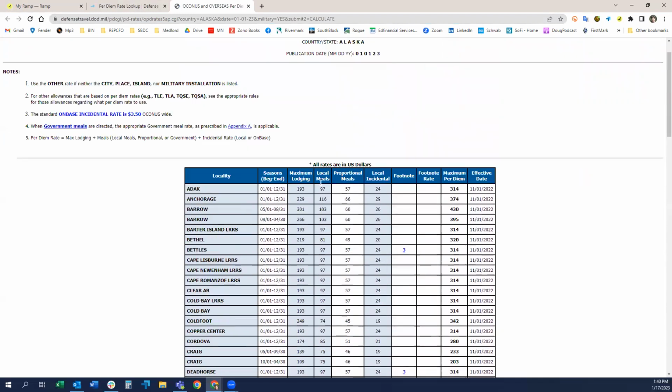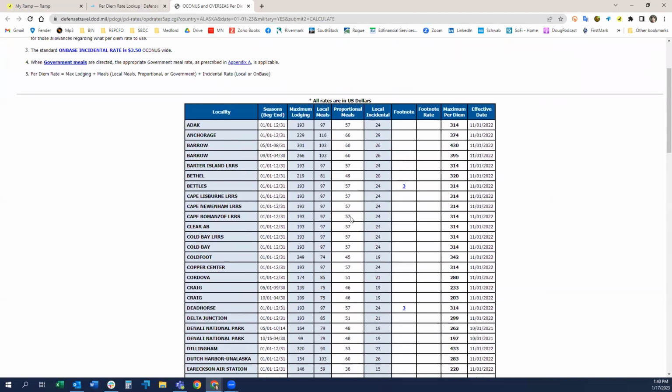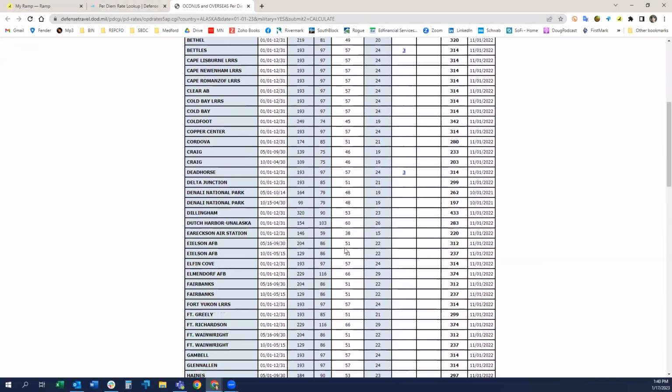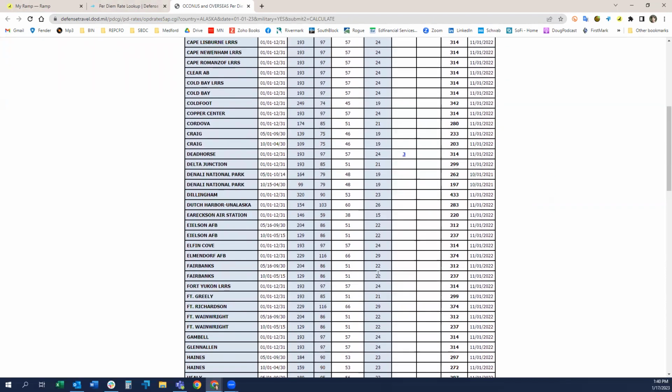So we're going to want to use column B for the local meals, and that's $86. Now, the proportional meals is 51, so that means it's 51 for dinner, and then you could subtract the 86 from the 51 and use the amount for if it's dinner only, breakfast. Unfortunately, you're going to have to compute that out. The $22 is for incidentals, local incidentals. We do not want to include that in the total.